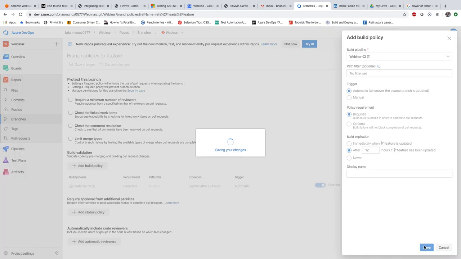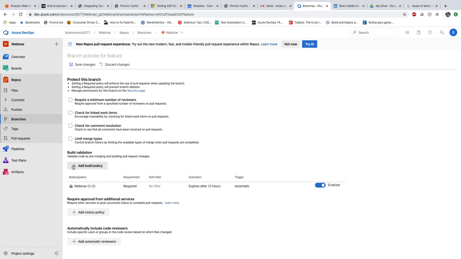And we click on save. So we have here our build validation policy. So it will trigger automatically after our branch is updated, and we are going to see how it works in the next video.